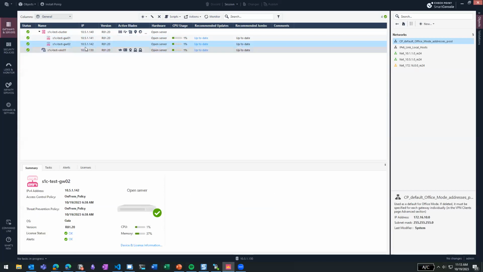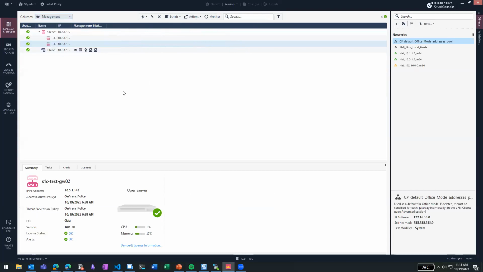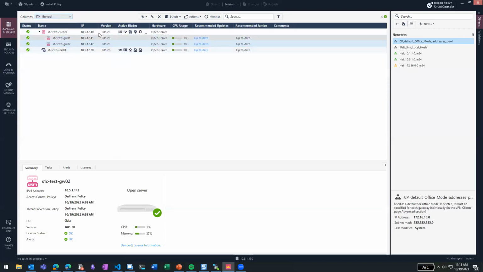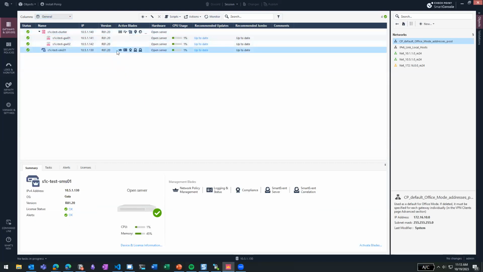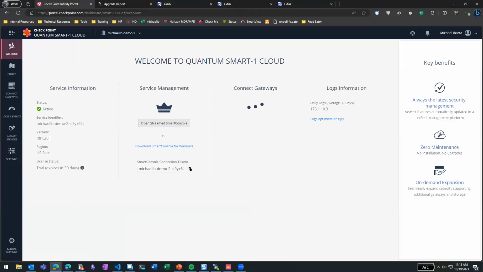Now, one quick note to make here. You might have noticed that I am on version 81.20 for all of these different objects here. I think I can probably see the version of my systems here. Yeah, it's one of these, but oh, you know what? It's right in front of me. Here it is. So 81.20 is what I'm moving from. Because our Smart-1 Cloud was already listed at 81.20, there's no version change. I'm going from 81.20 to 81.20.